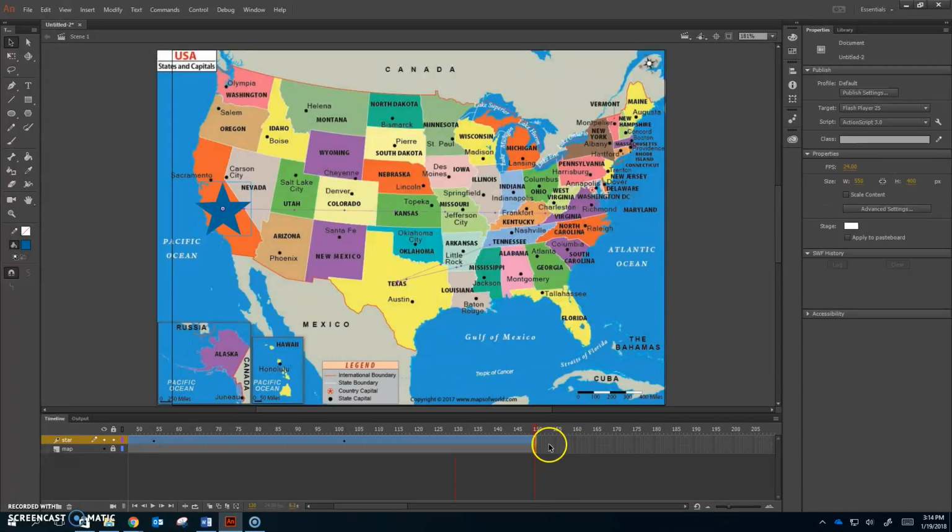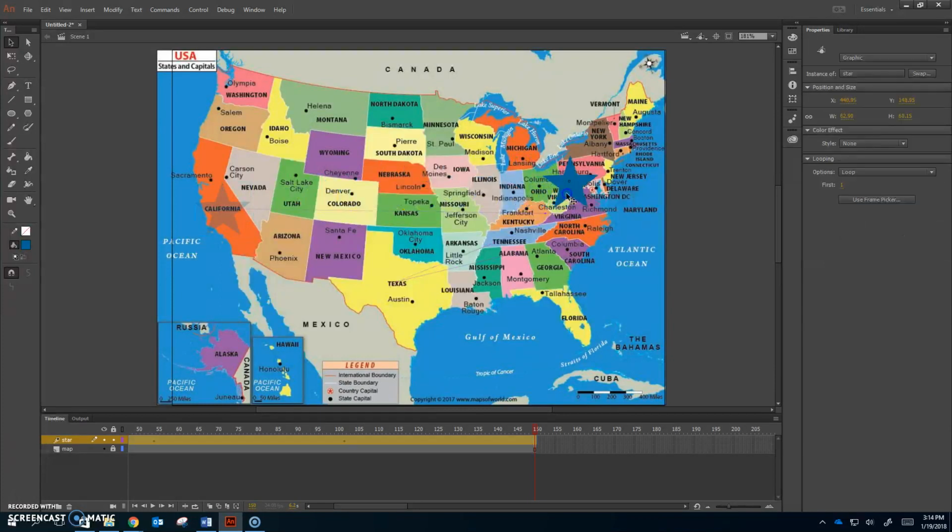So 102 plus 48, we're now sitting at 150. I'm going to insert frames on both layers. And you can see how I am building this. Again, I'm going by distance. Okay, and yours doesn't have to be exactly like mine does.